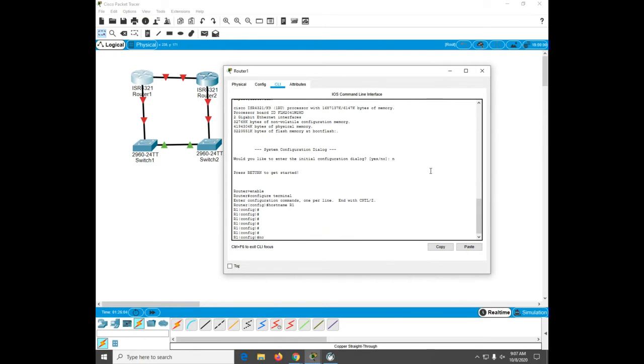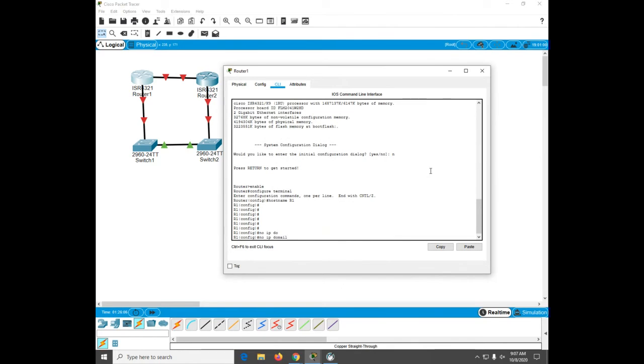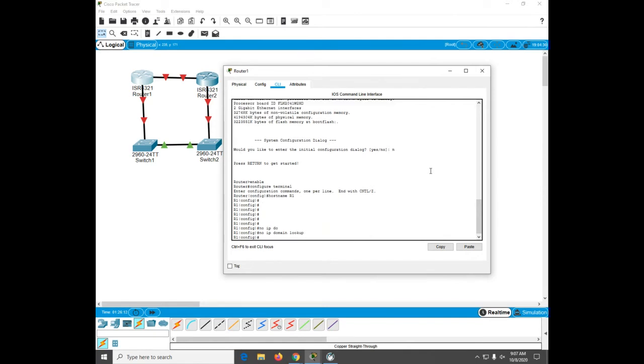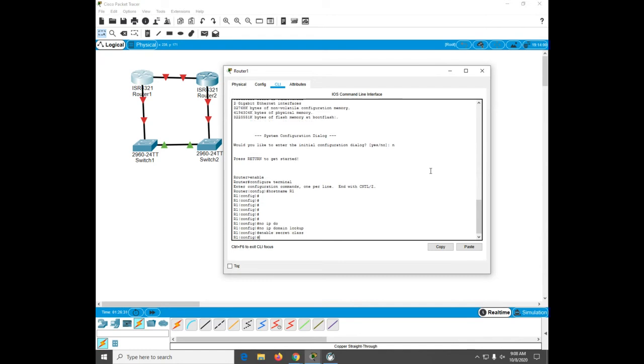And now we're supposed to say no ip domain-lookup. Oops, I misspelled it. Okay. I'm going to go down the page and do R1 and then come back and do R2. So I'll have to make you guys dizzy with flashing back and forth between all these different screens. So now we're supposed to go enable secret class. So you have to know the word is class to get to the enable mode.